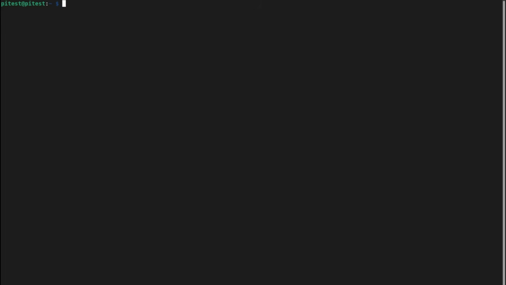And then it's a matter of connecting into your Pi using SSH. So, for example, I could use ssh pitest@192.168.1.150, where pitest is the user name that I used when I set up the operating system, and then there's the IP address at the end.